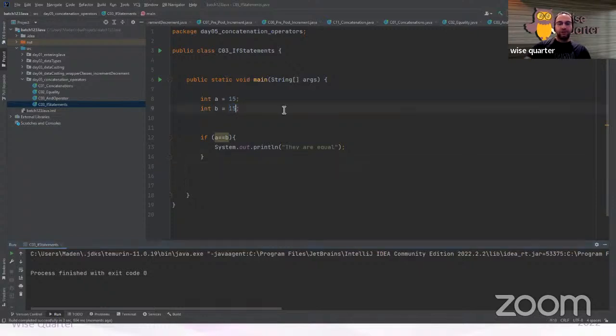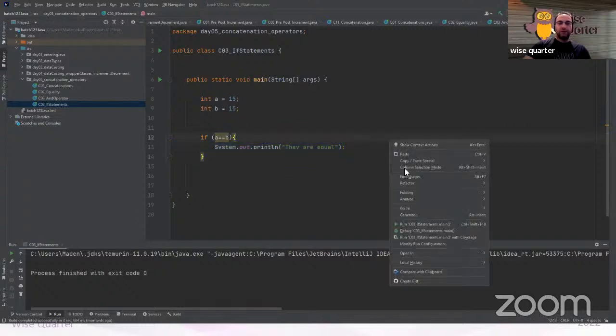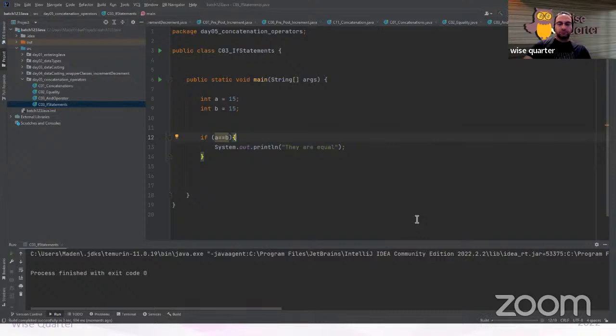Let's make them equal. I will change the second value. Now this part is true. If it is true, whatever we write between curly brackets will be printed on the console. Let me run it one more time. As you can see, it says they're equal.